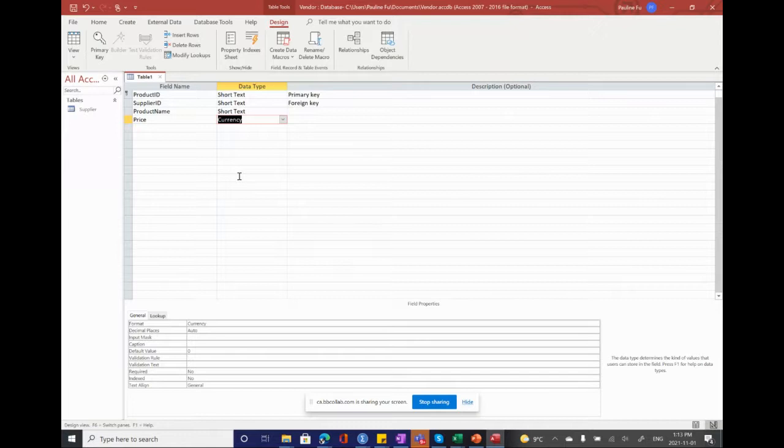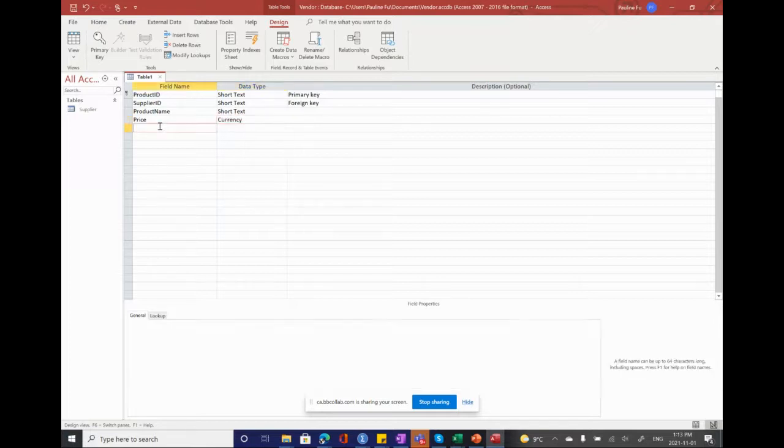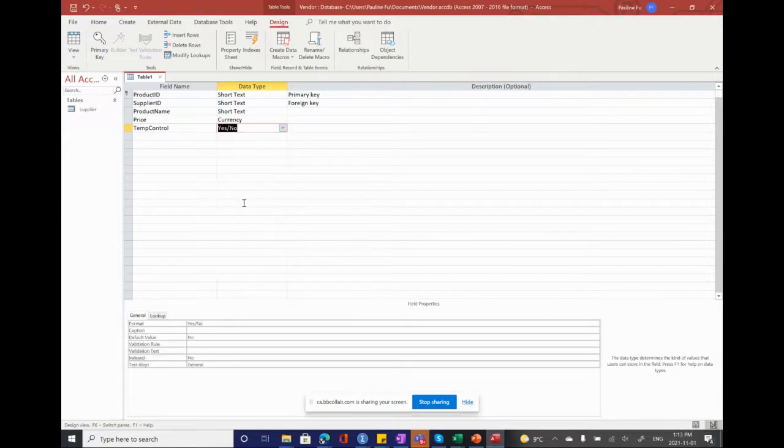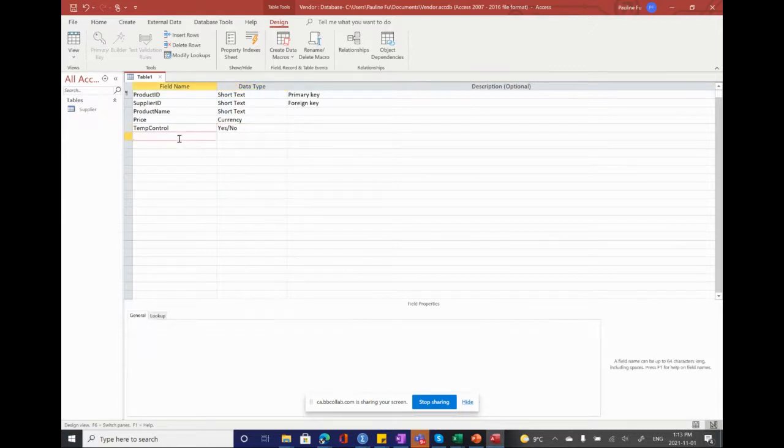And then step 8, add 2 fields. One field is a temp control. Add field temp control. It is yes/no type. Temp control means temperature control. It is either yes or no.